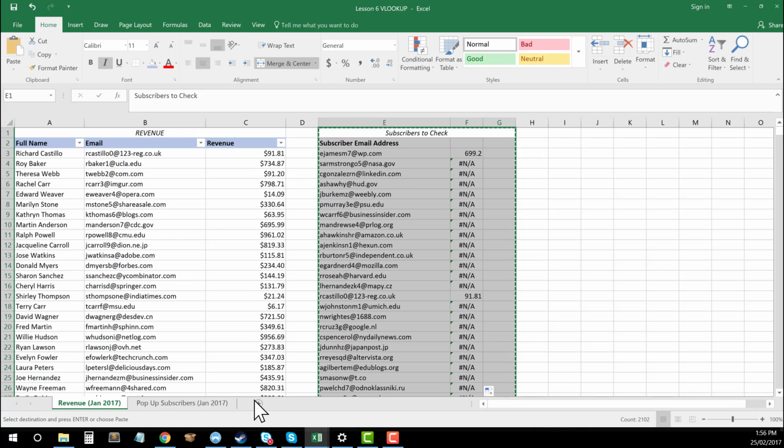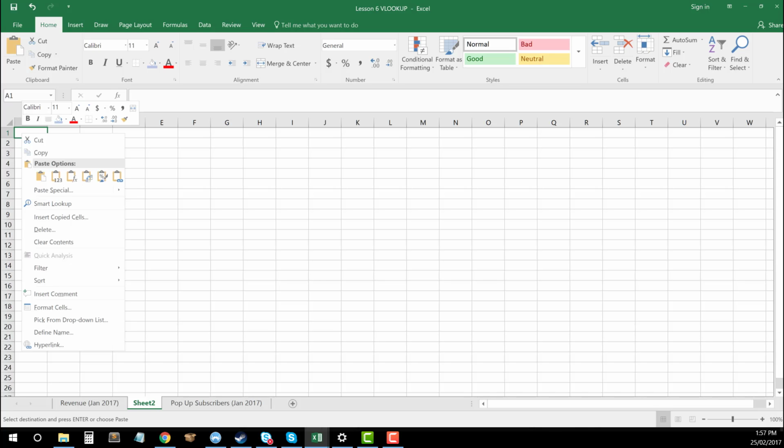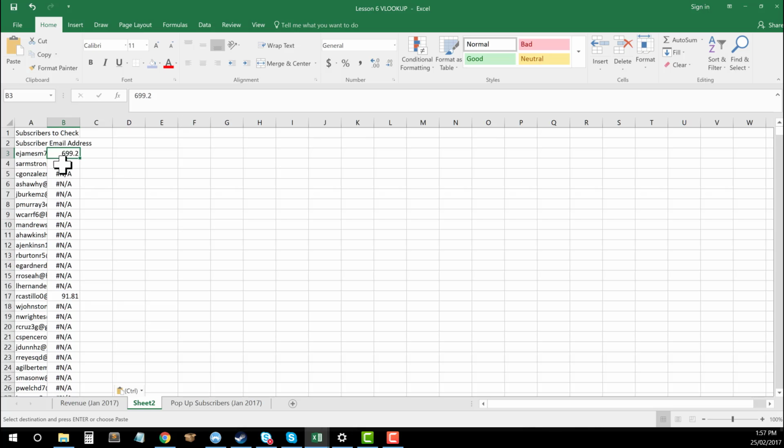Now, if we then add a new sheet, so I just click down here on the plus, here I could just paste this. I could press Control V or Command V and paste this, but if I right click and then go to paste values, as we've done previously in a few of these videos, what that's going to allow me to do is remove the formula, which means it's going to be much easier to play with the data.